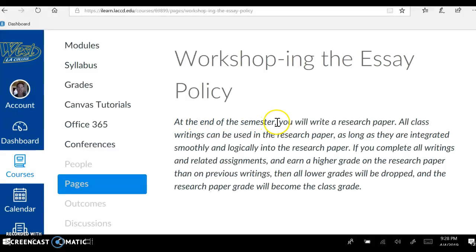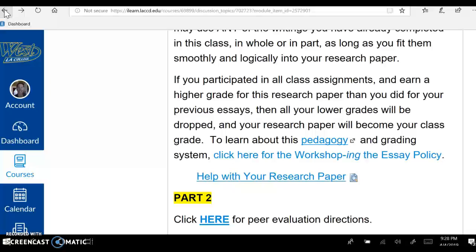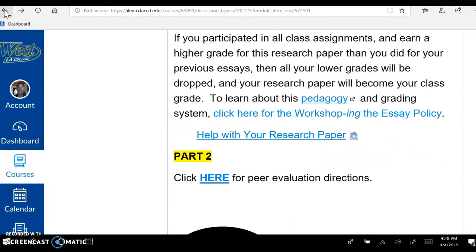At the end of the semester, you will write a research paper. All class writings can be used in the research paper as long as they are integrated smoothly and logically into the research paper. If you complete all writings and related assignments and earn a higher grade on the research paper than on previous writings, then all lower grades will be dropped and the research paper grade will become the class grade. Okay, let's click on the back arrow and get back into the assignment.